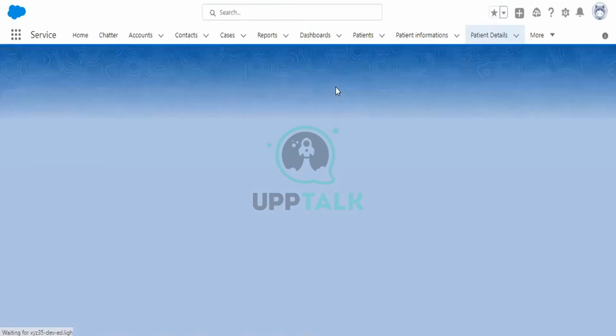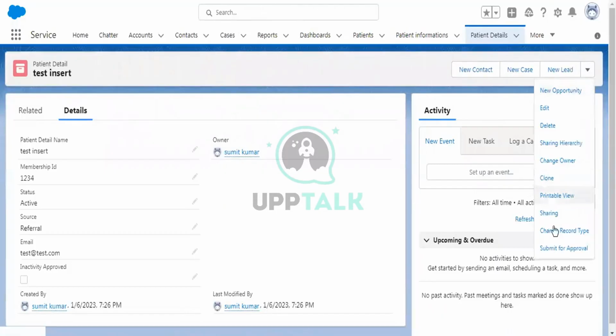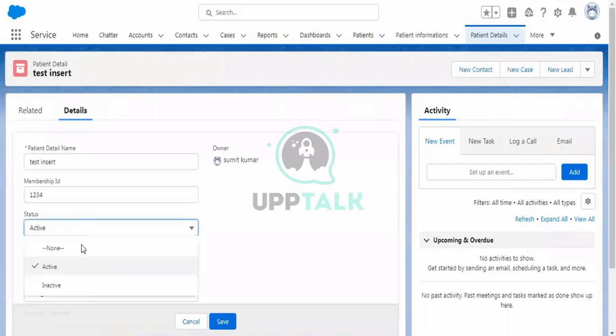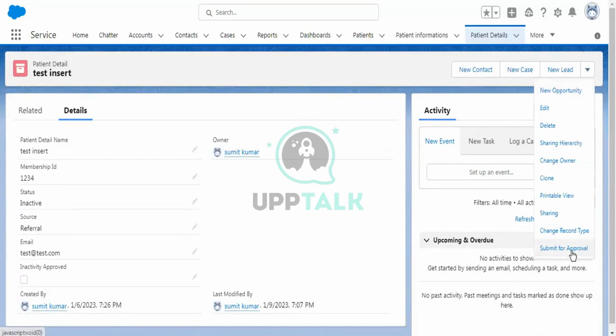Let's say an agent has marked the status as inactive. Let me mark the status as inactive. Click Save. Now, it will not automatically be submitted for approval. You have to submit it for approval from here. Click on Submit for approval.